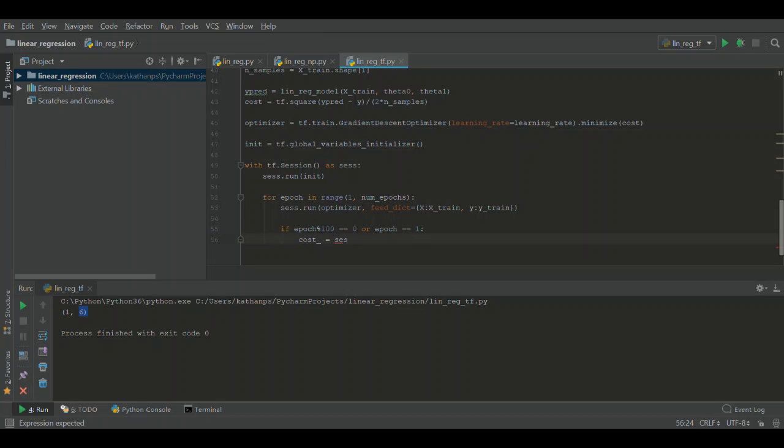So cost equal to sesh.run cost. This particular line over here, while the graph is running, would spit out the optimizer value, which we don't need. We instead want the cost function. So every 100th epoch, we run the graph on the cost function and spit out the cost function, right? We'll pass in the feed dictionary, the same feed dictionary as over here.